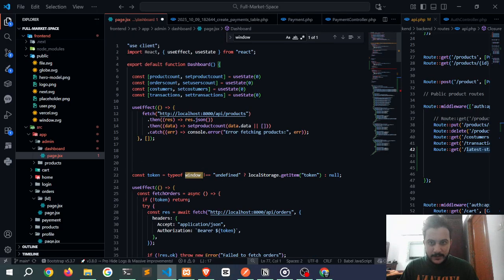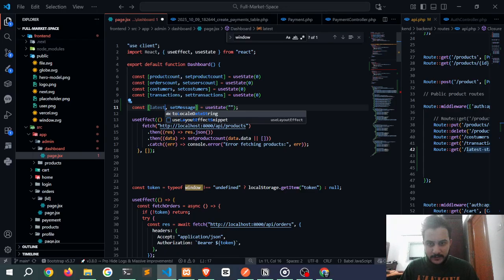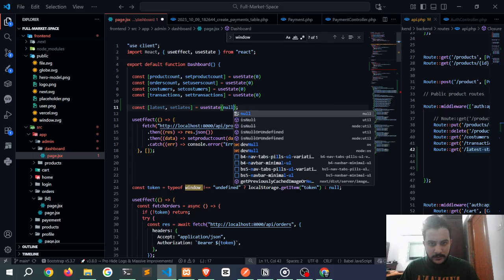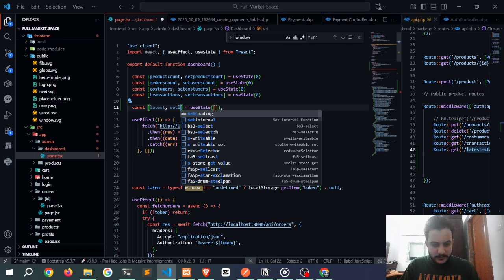Let's build the state for this list. Let me make the model search and latest, and let me set latest, by default null or an empty array. So setLatest. Let's modify this latest.